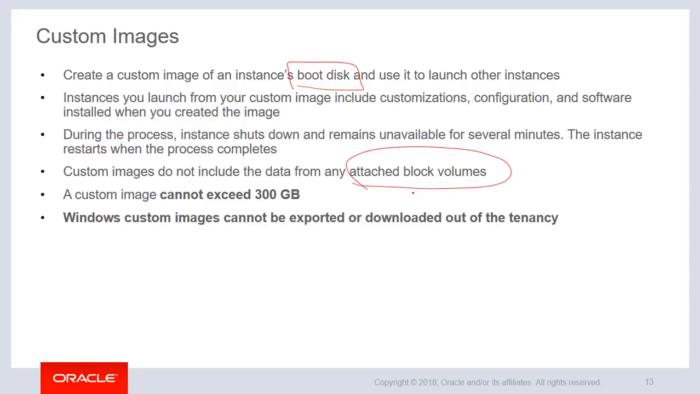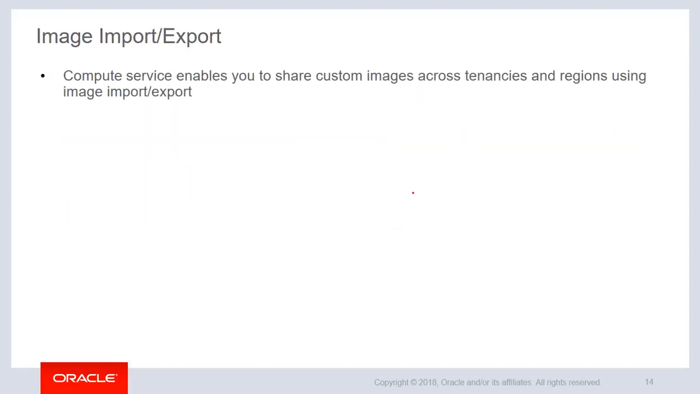So the whole idea is, if you have gold images, let's say you install certain configurations, you have a hardened operating system, for example, you want to change certain things, so you get the Oracle provided image and then you customize it, right? And you can use it subsequently to launch your other instances, or you can mandate orgs or folks within your organization to just use your own custom images and not use any other vanilla or Oracle provided images.